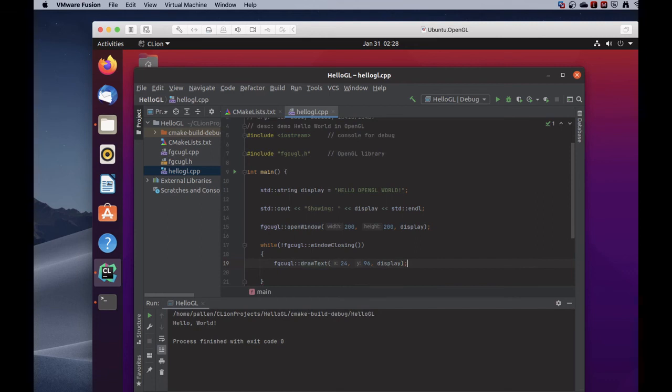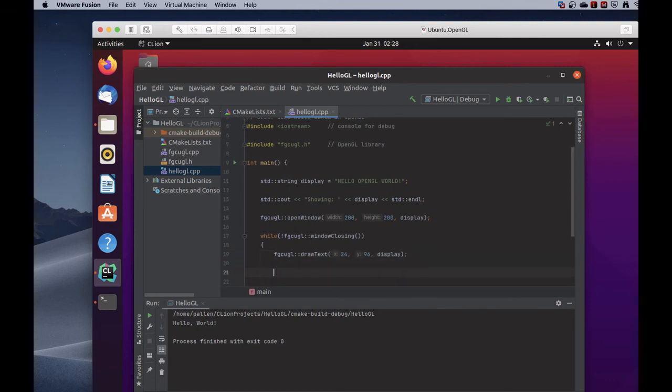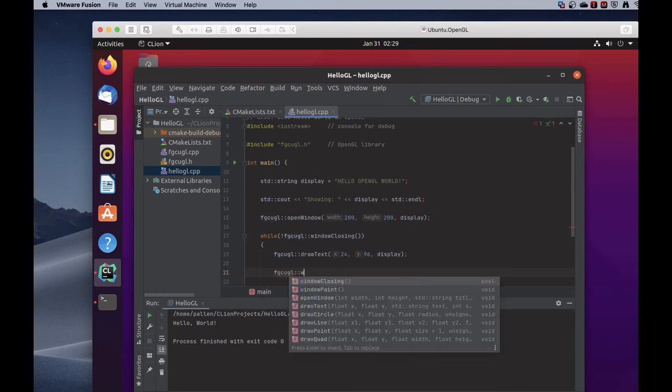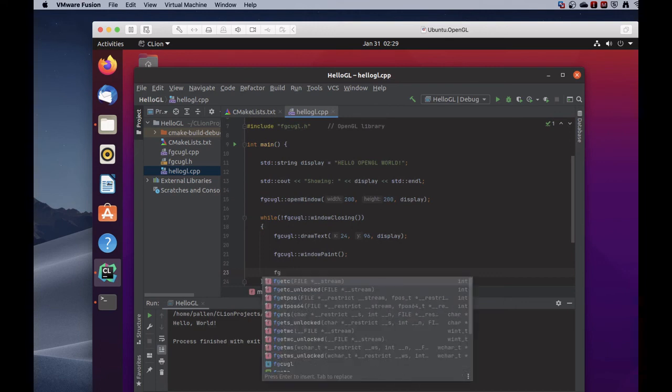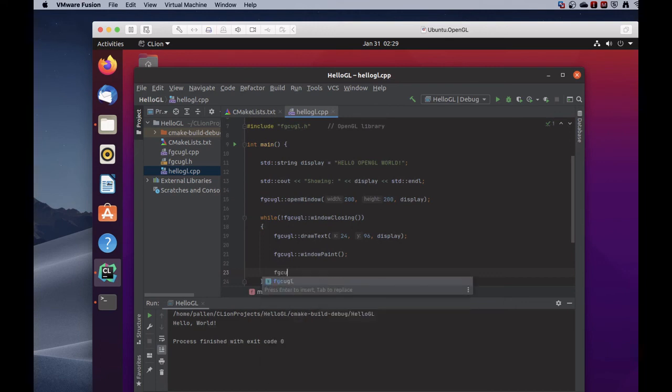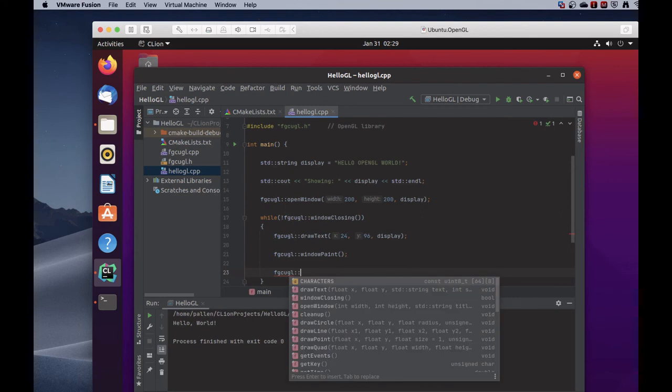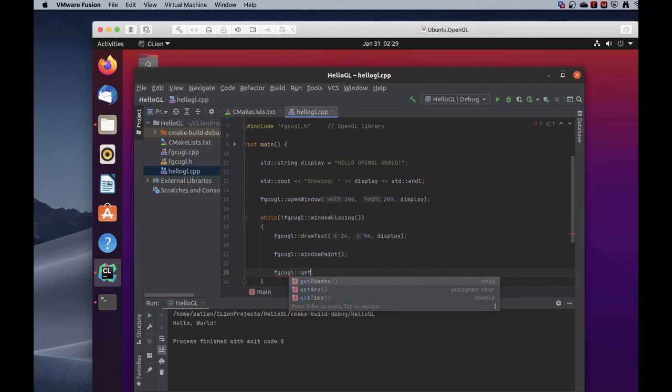All right, and then now we need to actually paint this on the window. So FGCUGL, I think it's window paint. And then we need to continually check for events. So FGCGL get events, and you could just start typing events. There it is, get events, and hit enter. That will check for the window closing or keyboard input or whatever.